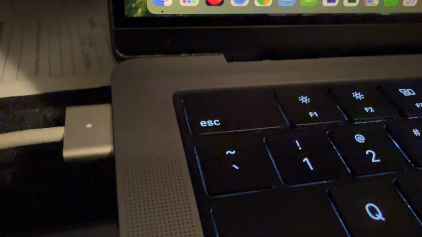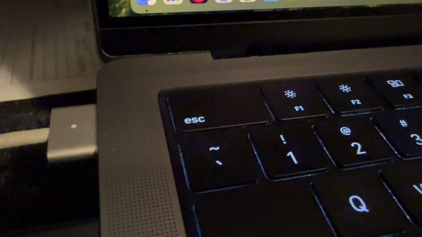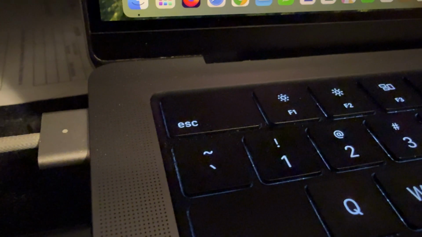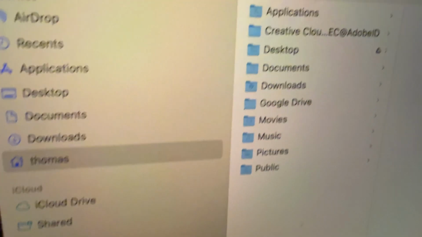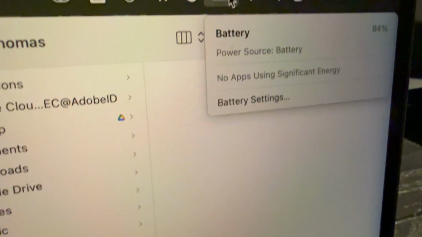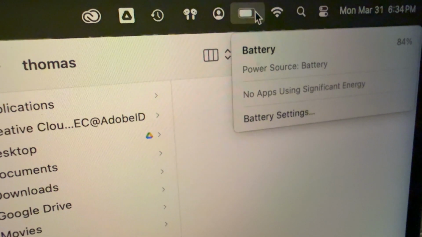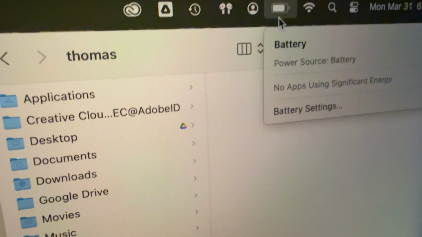So what we have here, it's not charging. Even though it's connected, the other end of the power adapter is plugged in. I'm just not showing you that part. But there's no light on the MagSafe 3 connector there. And if you look up here, let me get my cursor up here. It shows the percentage of the battery there, 84%, and it doesn't say charging or anything, or have the symbol there that it's charging.